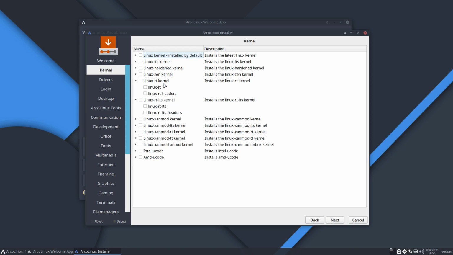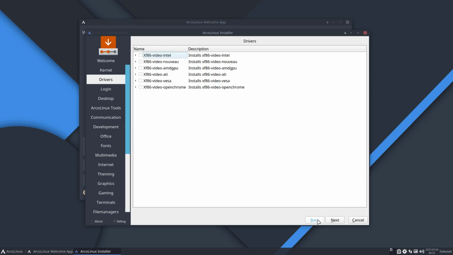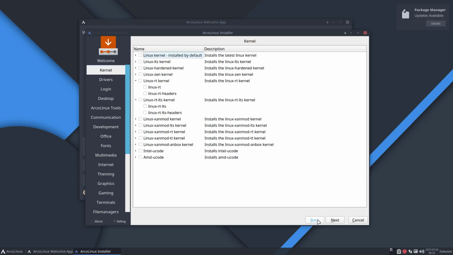This is new. These guys, right? And if you're on NVIDIA, you'll also see a choice there in NVIDIA. This is OpenBox, so I did not select NVIDIA in GRUB or UEFI, so we don't see it. But here it is, Linux-rt, Linux-rt-lts. Check it out.